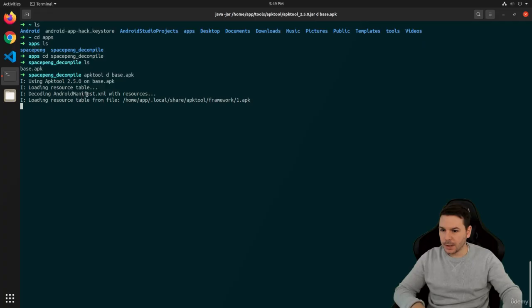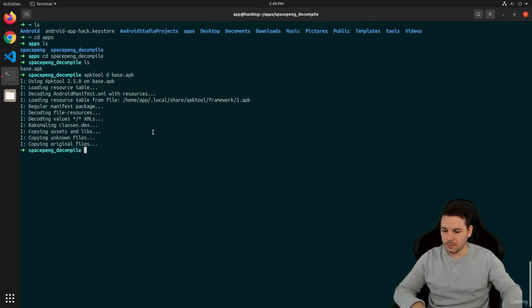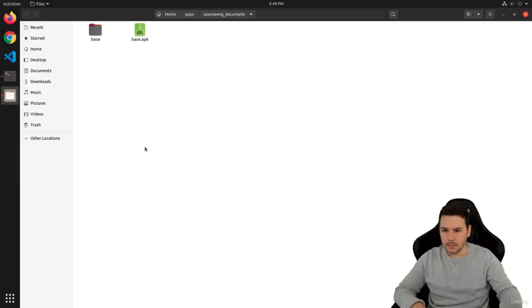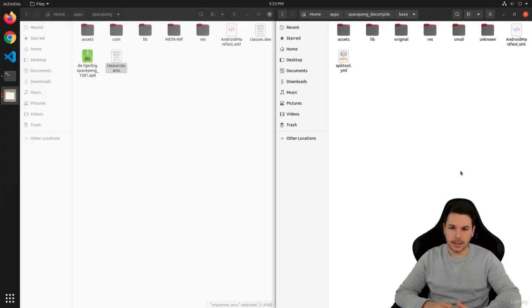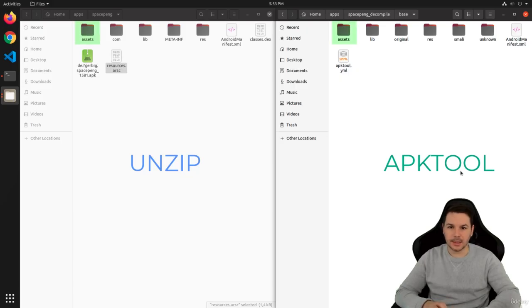Here we can see decoding Android manifest XML with resources and some other stuff. And now we have a new directory right here named base. I open this now in a file browser. And this structure looks pretty similar to the ones we have seen by unzipping an application. So let's put them side by side and compare them against each other. Let's have a look at what is identical, and then we can focus only on the differences between unzipping and the APK tool. Alright, identical is the assets directory and also the lib directory.